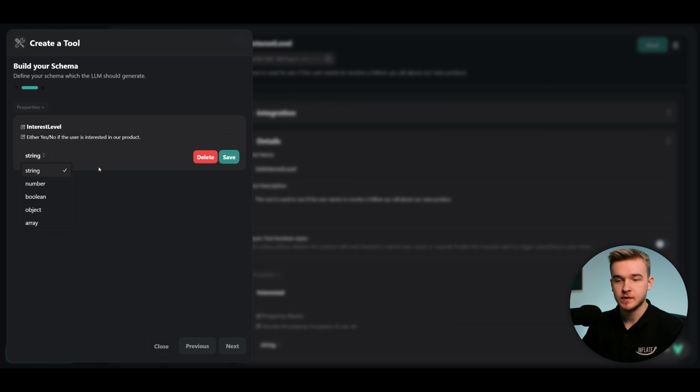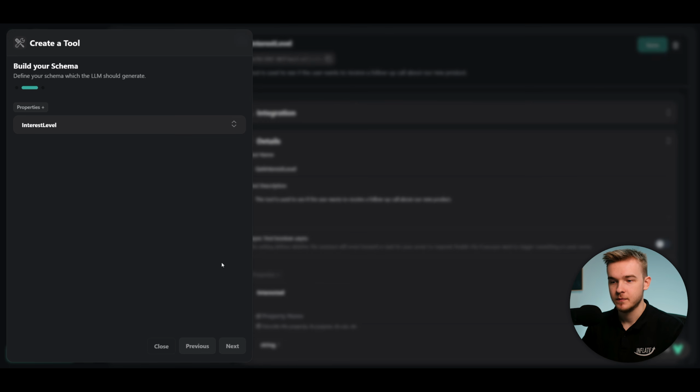One thing we can do is swap this over to the Boolean function, which is either a true or false value. In this case, I'm just going to select the string because I found some errors using the Boolean down the road. So I'm just going to use this string function and just type either yes, no, and then the AI will automatically figure out whether or not to put yes or no every single time. So it's smart enough to do that itself. Just hit save and then hit next.